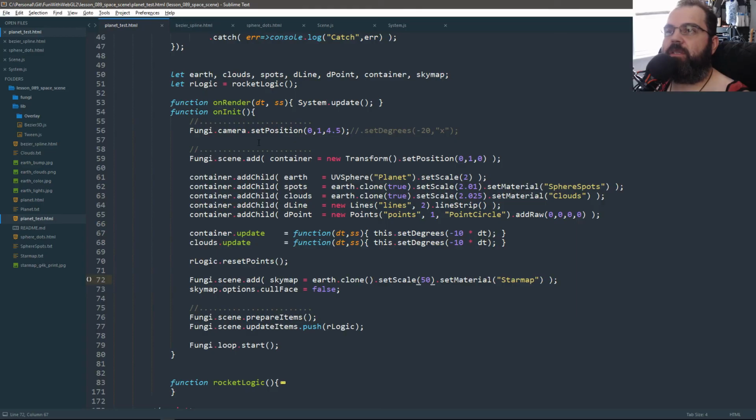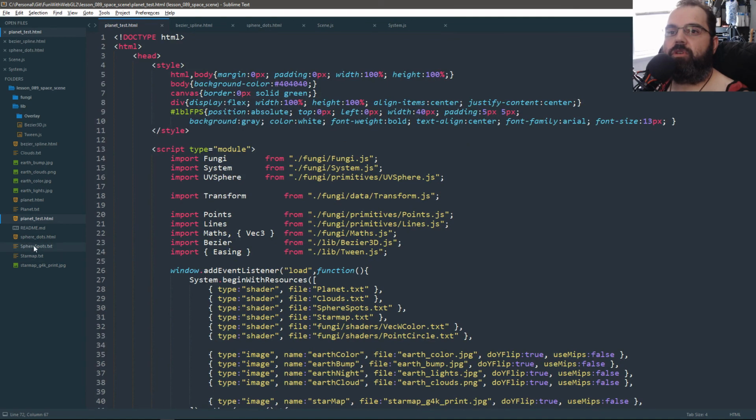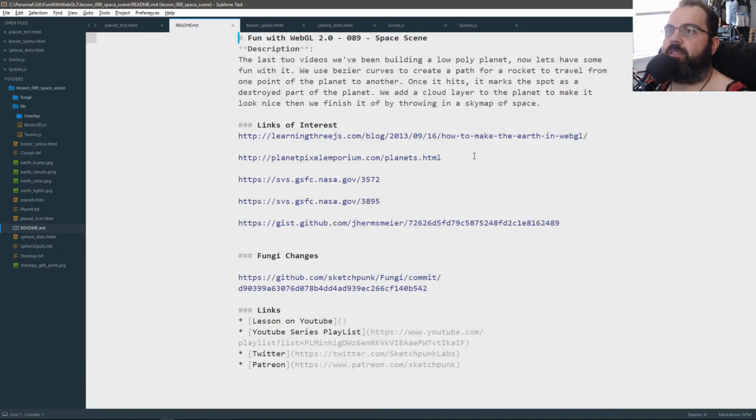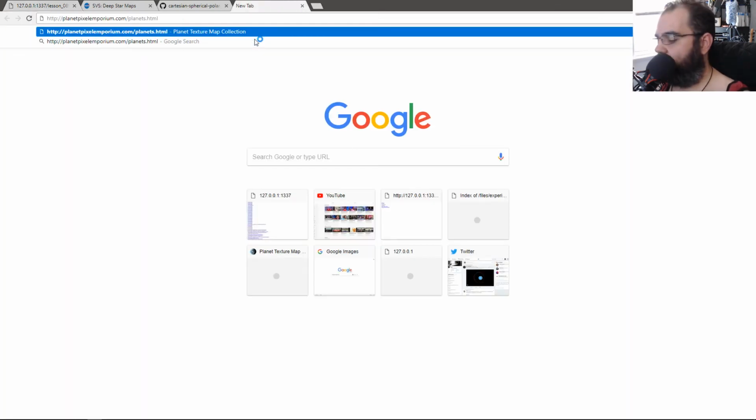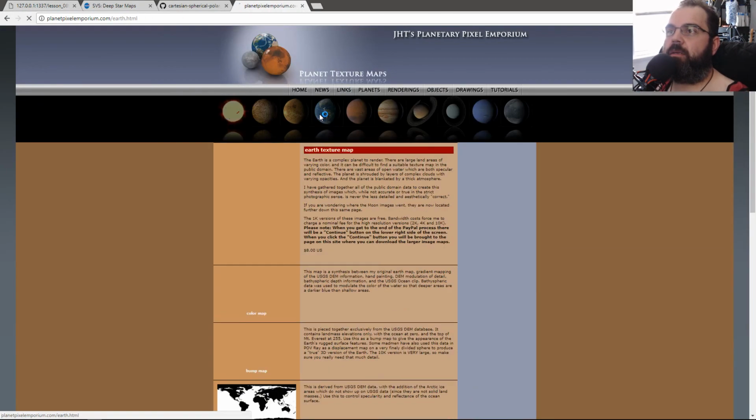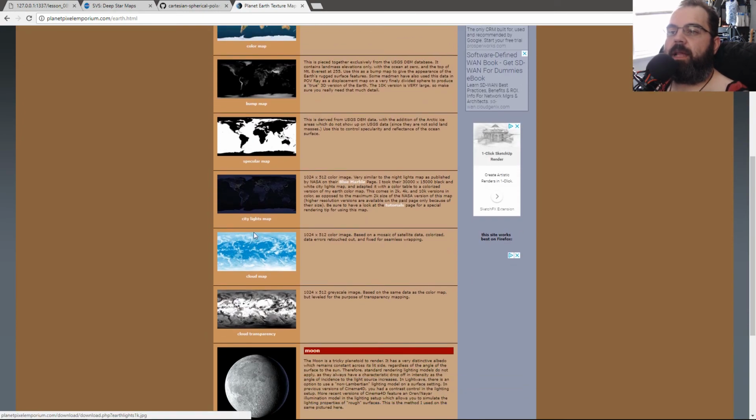I probably shouldn't mention this. If I go to the README file, the textures come from here, but there's one slight thing. The clouds come in as two textures on the site. It's a cloud map and a cloud transparency. I didn't want to load two textures in, so I went into Photoshop. I put these two textures in and essentially used this as a layer mask to make the cloud map transparent. And I saved it right back out as a transparent PNG.